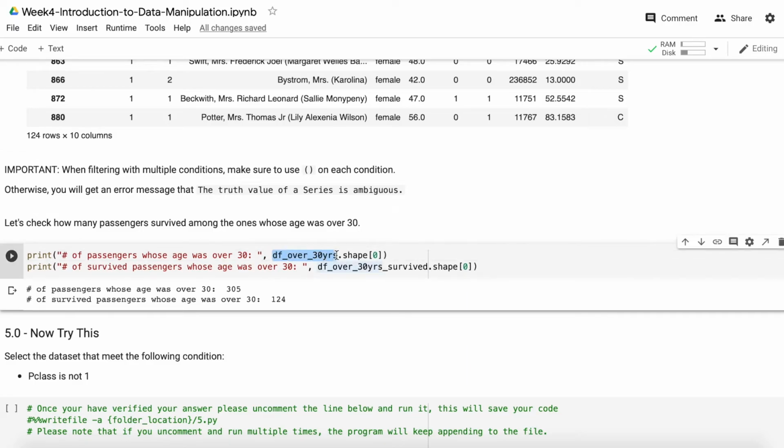And this is the data set whose age is greater than 30. And this is the data set that represents the ones whose age was over 30 and who also survived. So among the 305 passengers, only 125 passengers survived in this group.